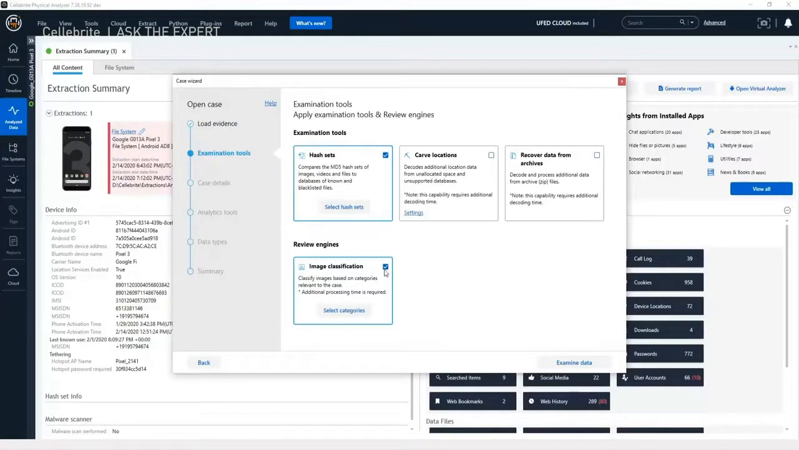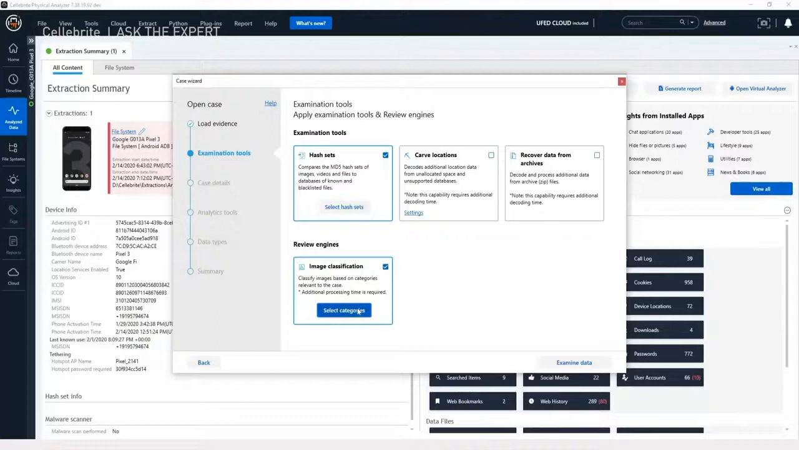And here you can turn it on or off. It is actually optimized to use CPU, so don't worry if you don't have a good graphics card. You can still do the classification and it won't take too much longer for the opening. But you can also select your categories.